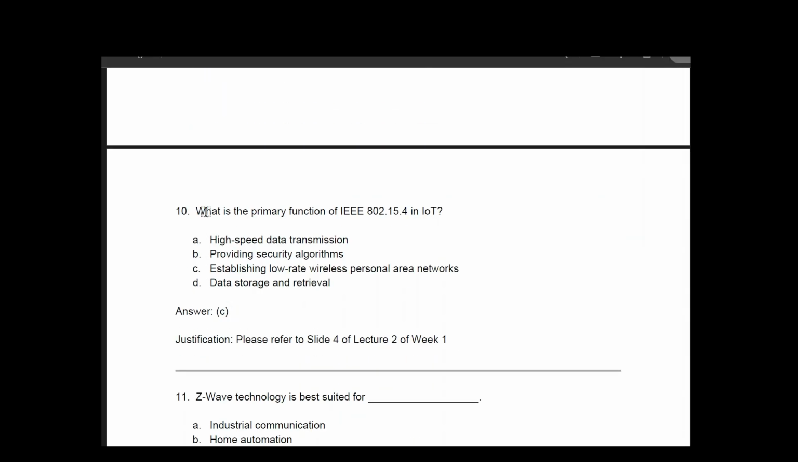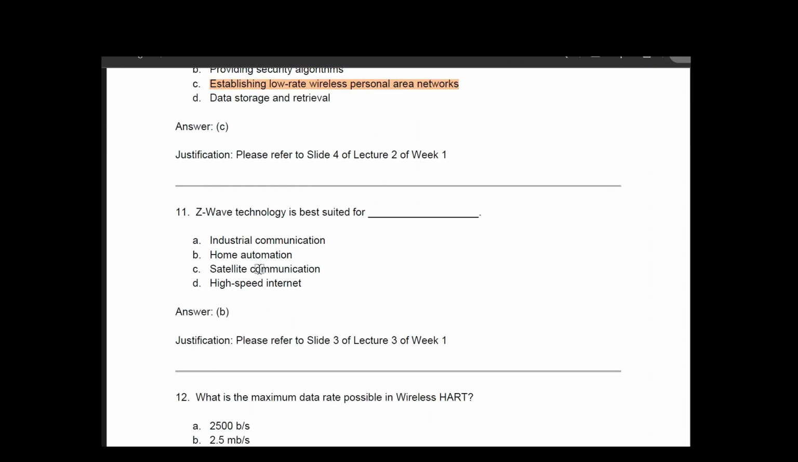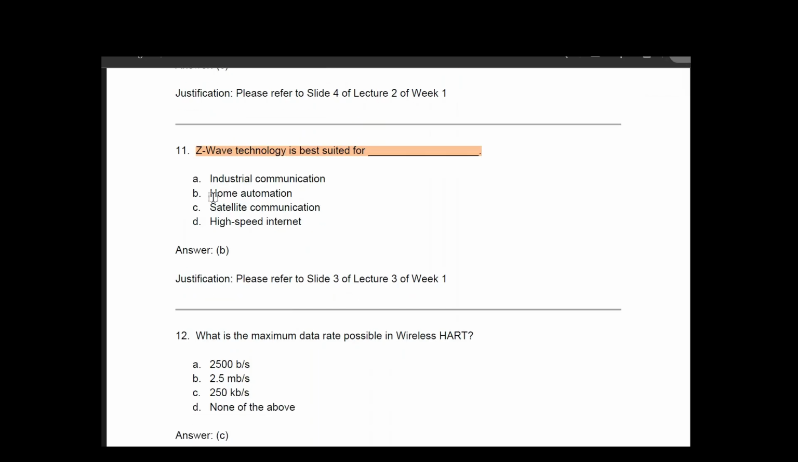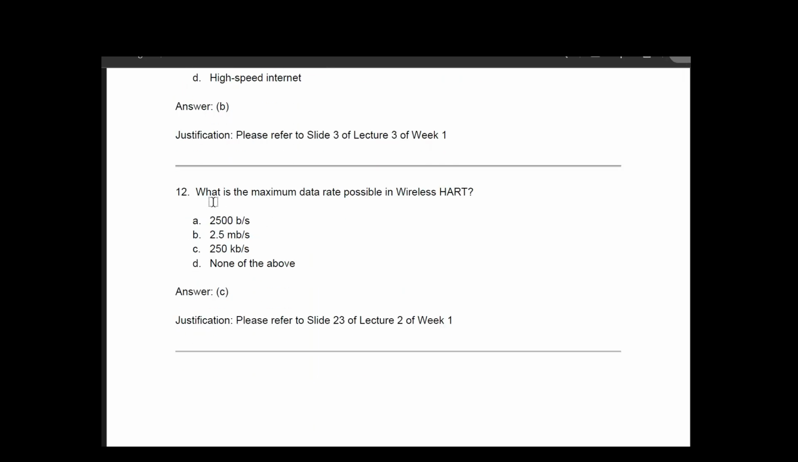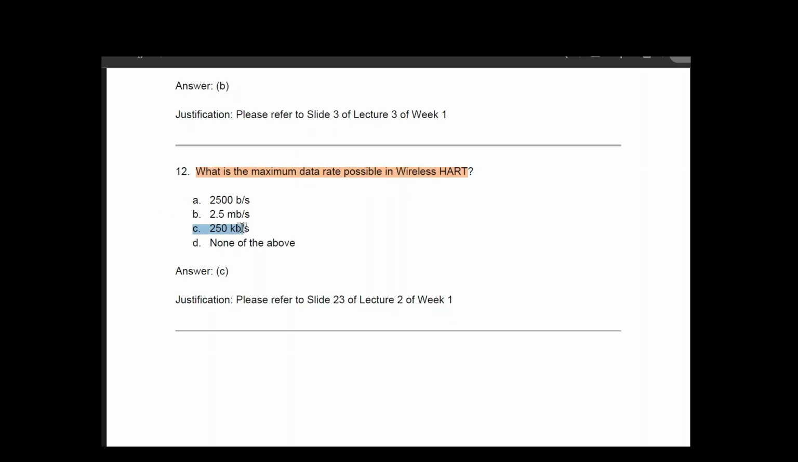Now, what is the primary function of IEEE 802.15.4 in IoT? It is establishing low rate wireless personal area networks. Z-Wave technology is best suited for home automation. What is the maximum data speed possible in WirelessHART? It is 250 kbps.